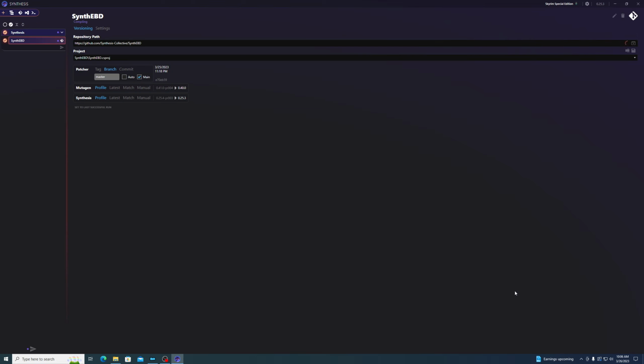The Synthesis version of SynthEBD will always be synchronized to the latest changes on GitHub, so it may have code changes that haven't yet made it into the standalone release.